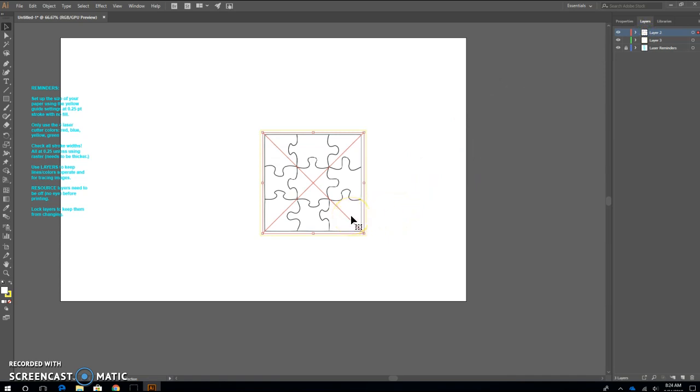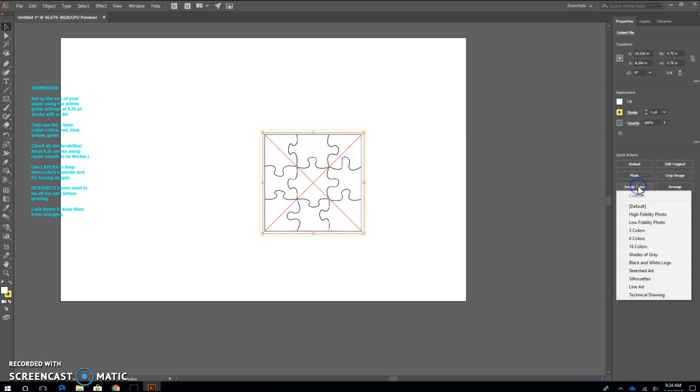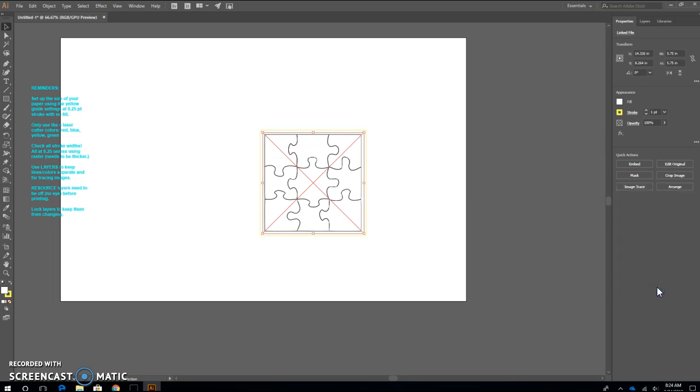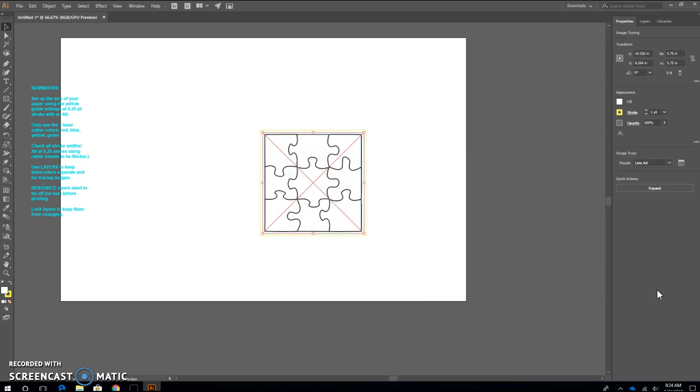So now this is just a JPEG or a raster image, and I want to change it into a vector, which we did with your stickers as well by using the image trace. So I'm going to try image trace, and I'm going to try line art for this one. And that worked well for this one. So I'm going to leave it like that, but expand it. So now I can see all of my lines. But I'm going to have to make sure I have them set correctly.